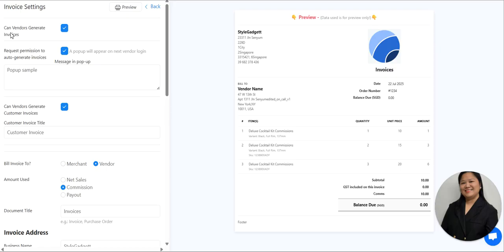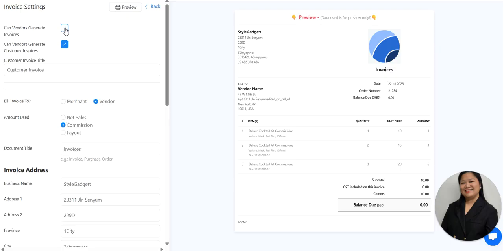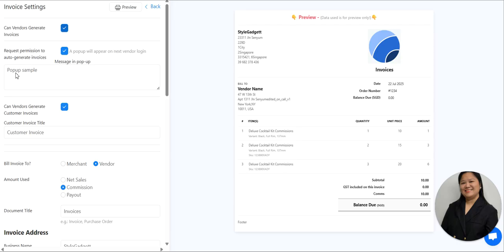The first option we have is to allow your vendors to generate invoices. Once you allow them to, this request permission to auto-generate invoices option will appear. You also have the option to show a pop-up when your vendor logs in, and you can also customize the pop-up message here.